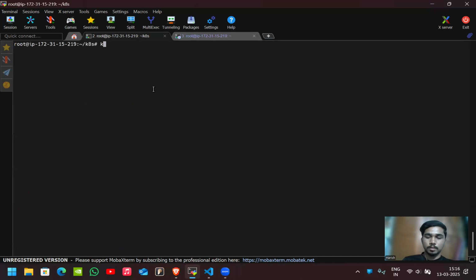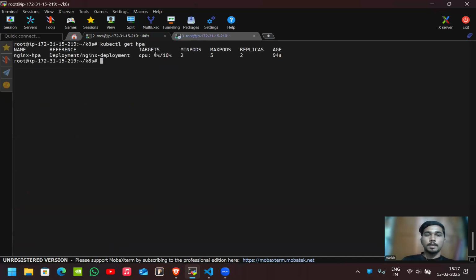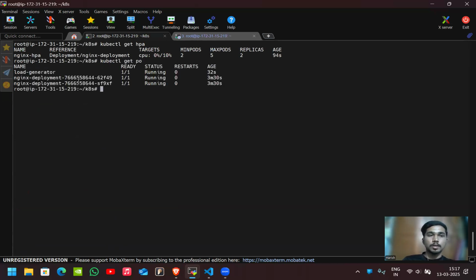If you check here, the CPU currently is at 0%. It has to reach 10%. If you see the pods, there are currently 3 pods running. 2 are our Nginx deployment pods and another one is the load generator. After CPU hits 10%, another pod will be created and in total it will become 4 pods. So let's wait.